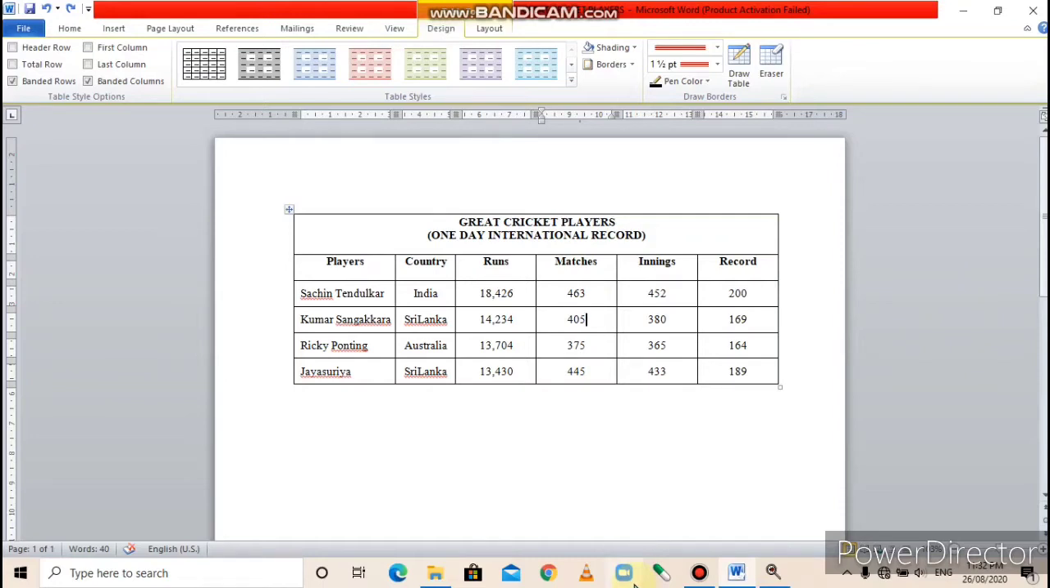Now, formatting text inside the table. We can format the text inside a table in the same way as you format text in a document using various options in the font group on the home tab. Means if you want to change the appearance of the text which is inside the table, then the path is the same.